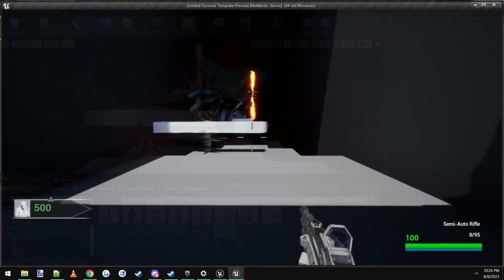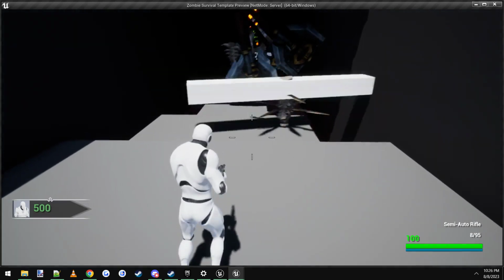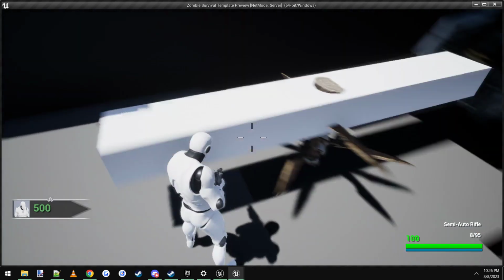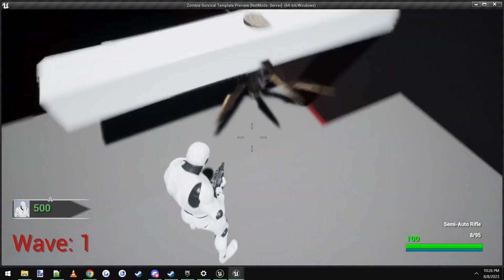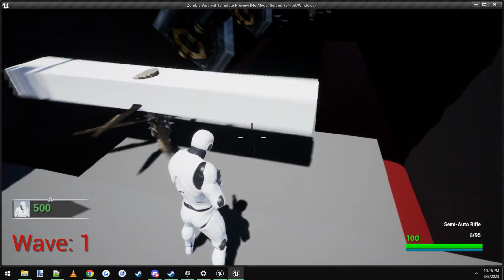Now, you may think that we're done, but you can see how fast that's spinning. And if I stand in there, you may say, hey, I'm not receiving damage, even though that's clearly spinning and going right through my character.